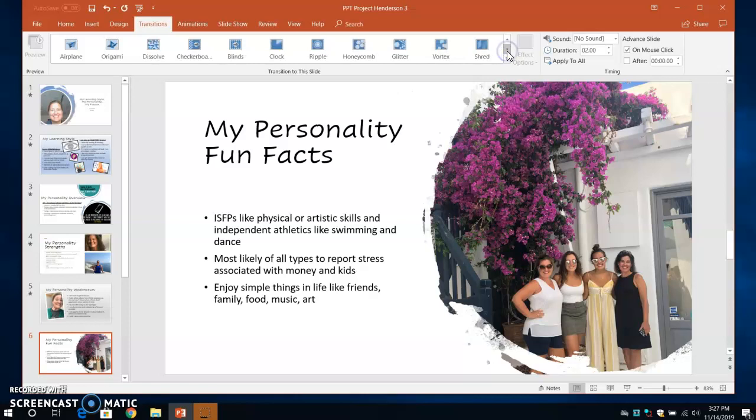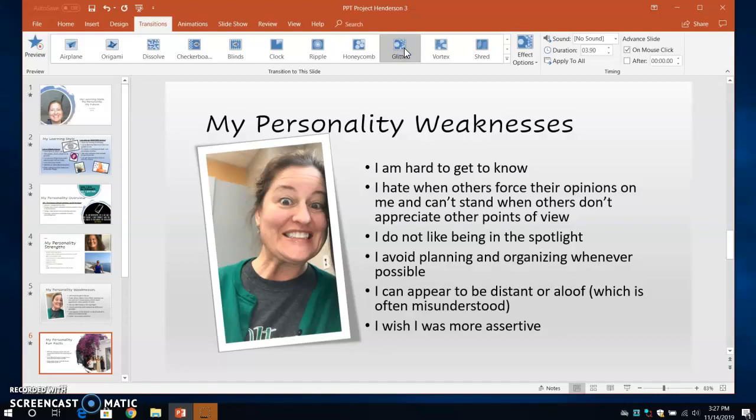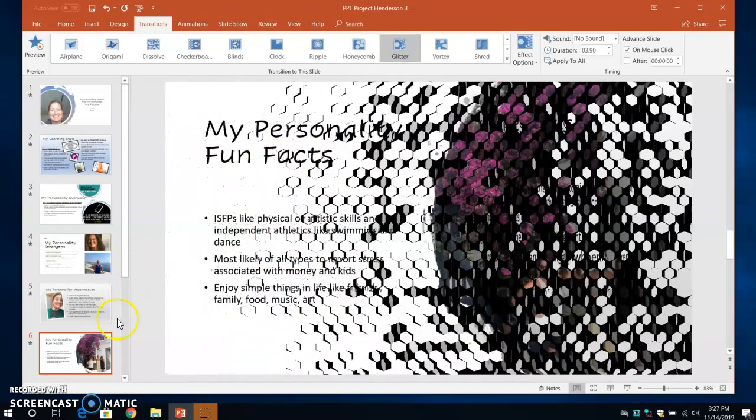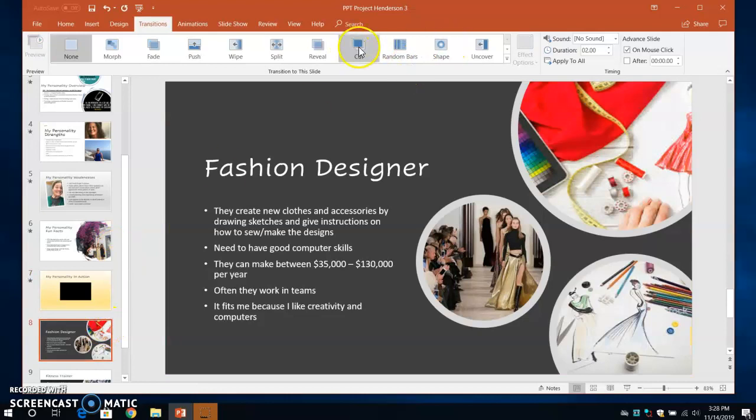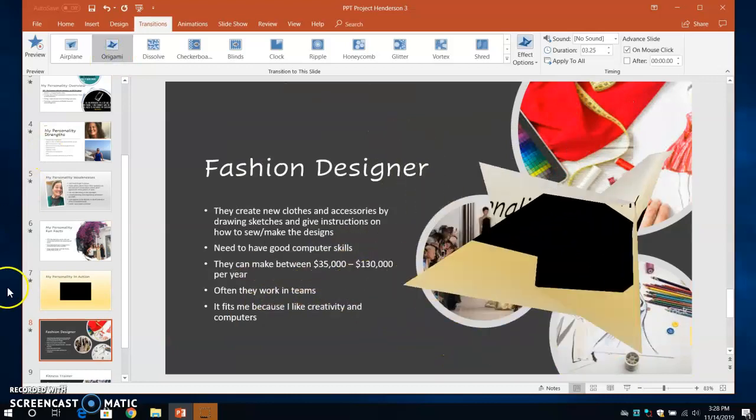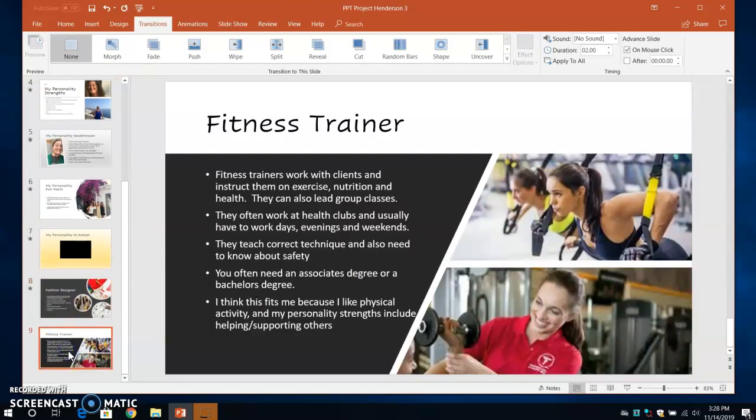Keep them quick. I don't want them to be too slow because I do have to grade all of these. That one's kind of fun. Almost done. And this one, kids always love this one, origami and the airplane. I'll do the airplane on the last one. All right.